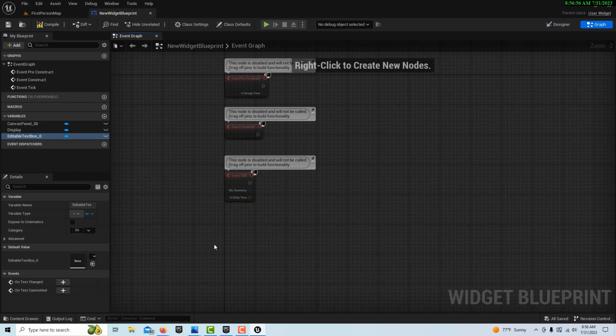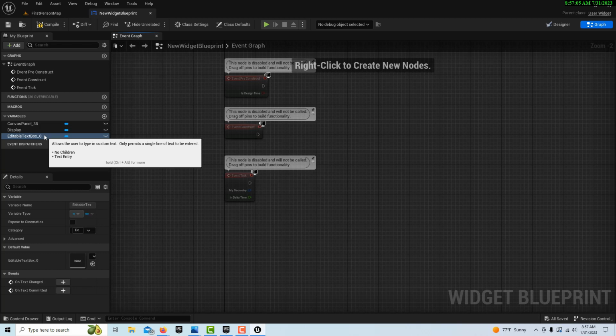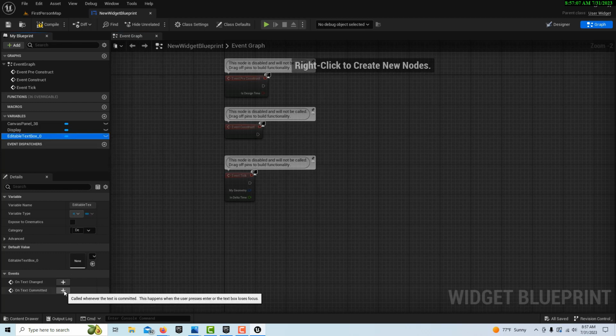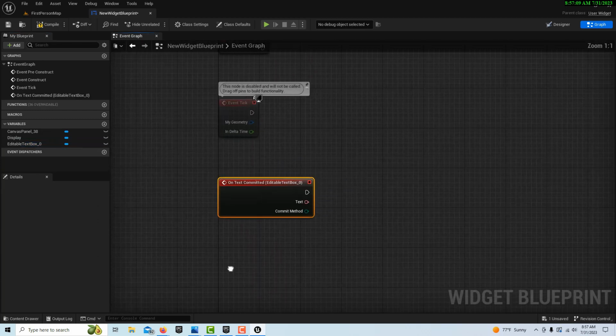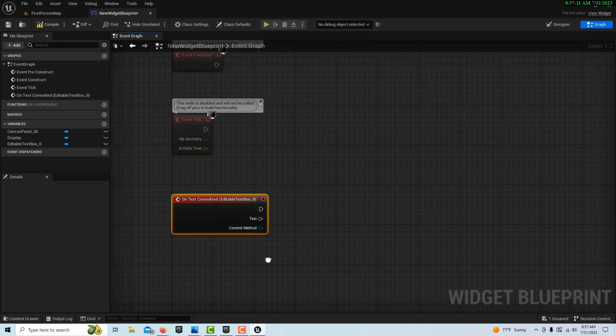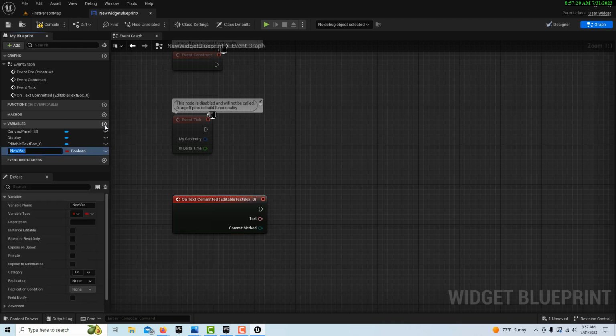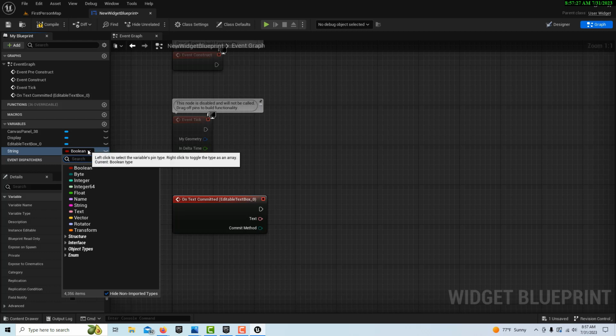So when the person presses enter and submits their value, then it's going to trigger everything. So we're going to click on this and come down here, and where it says on text committed, that's when the person enters. And we're going to need two variables here. We need a couple things actually. We're going to need a string variable, and we can just call it string.